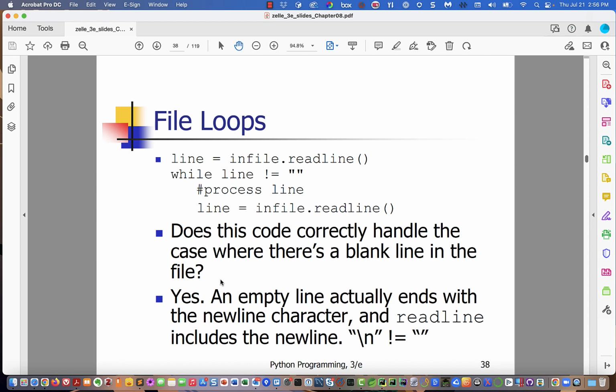Does this code correctly handle the case where there's a blank line in the file? Because a lot of people go, well, you know, Kevin, if there's a blank line in the file, we're going to think that we're at the end when we're really only on a blank line. And that's because we forgot that we have a newline on every line of a file, even the blank ones. So it's not the empty string. The line would be one character long, and if we examine that character, it would be the newline character. So we're not going to get an empty string until we really have hit end of file.